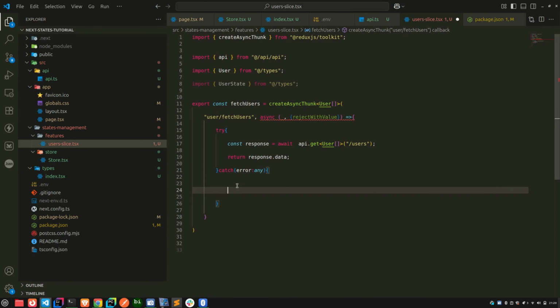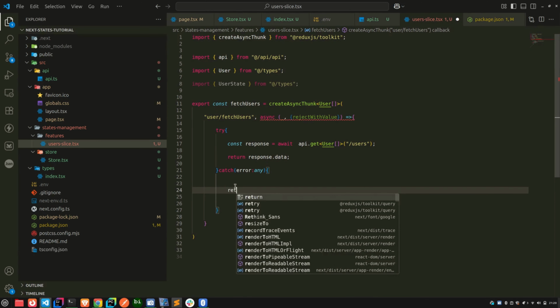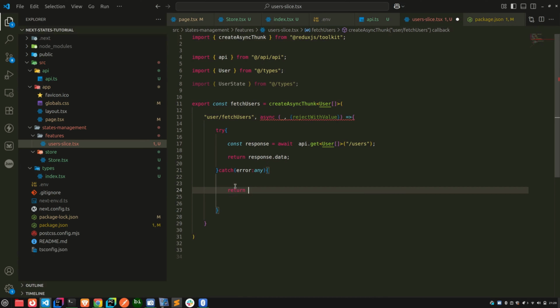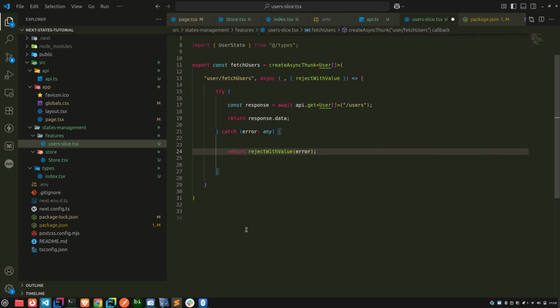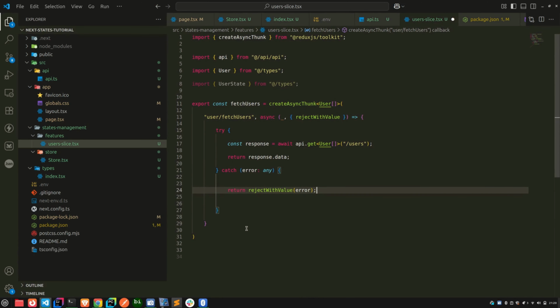Let's just give it of type any. Then I can now return reject with the value error like that, completely free now without errors. Fantastic. So I can just format everything. Now this one is for fetching all users. We have now completely fetched all users.